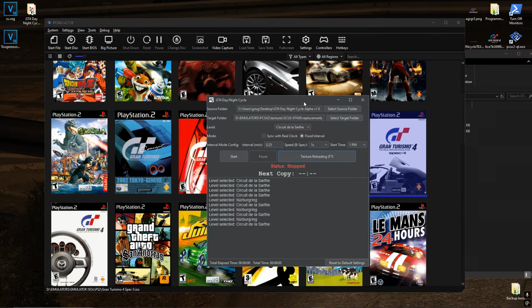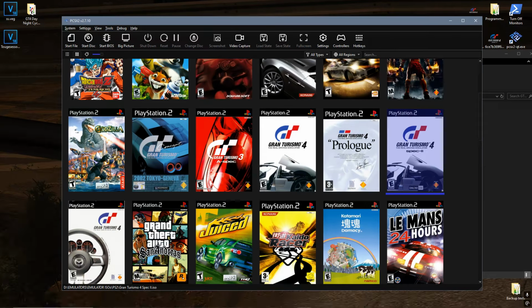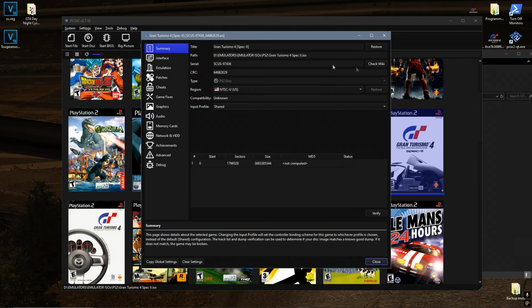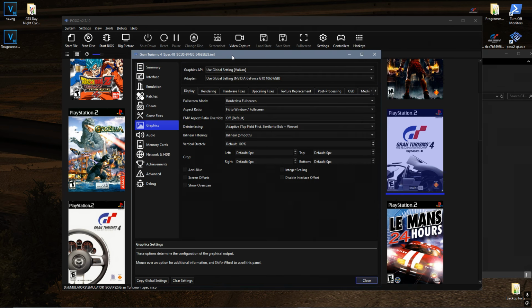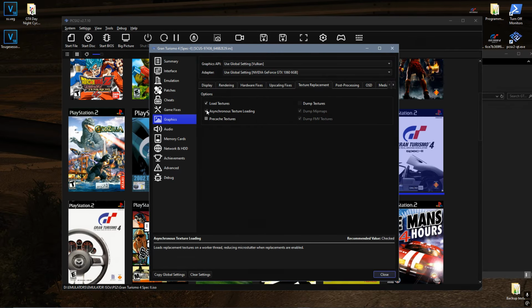And of course, this is pretty much done on this side. Just make sure that in your game, go to properties, whichever Gran Turismo 4, doesn't matter. Go to the graphics, go to texture replacements here, and make sure these two have a check mark. Load textures and asynchronous texture loading, make sure those are on, because obviously you want to load your textures, right?